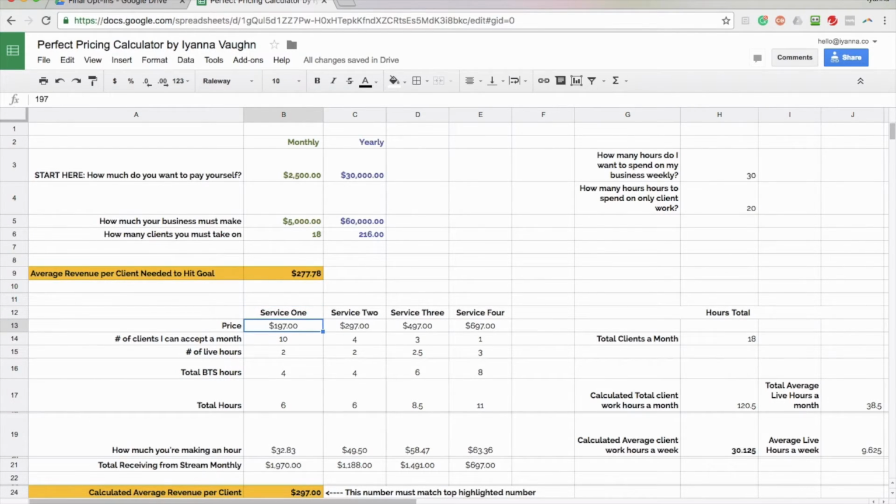So let's say now we're going to go into kind of seeing how many hours we want to spend on our business weekly. Let's say we want to spend, including client work and marketing, blog content, and everything that goes into running a business, only 30 hours a week. And let's say out of those 30 hours, we want to put in 20 hours of client work. Let's get back to this later.